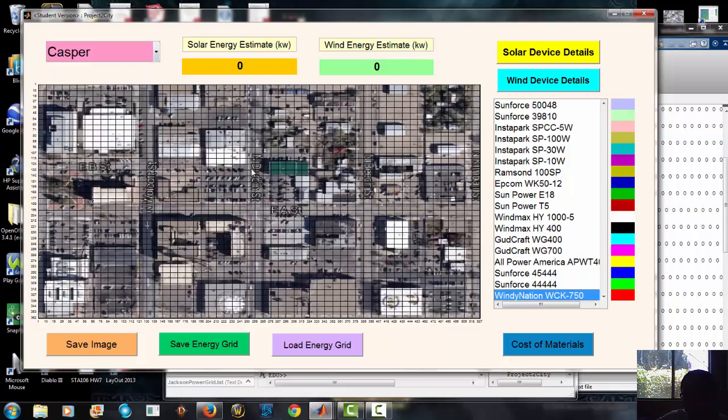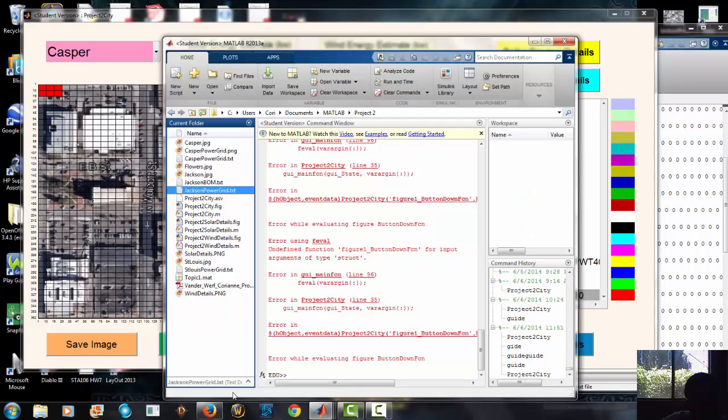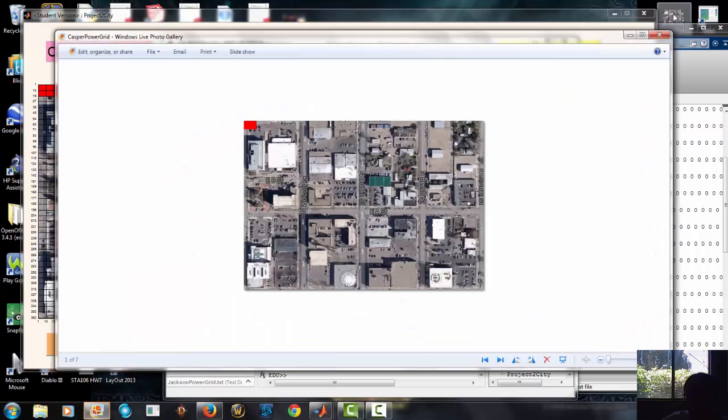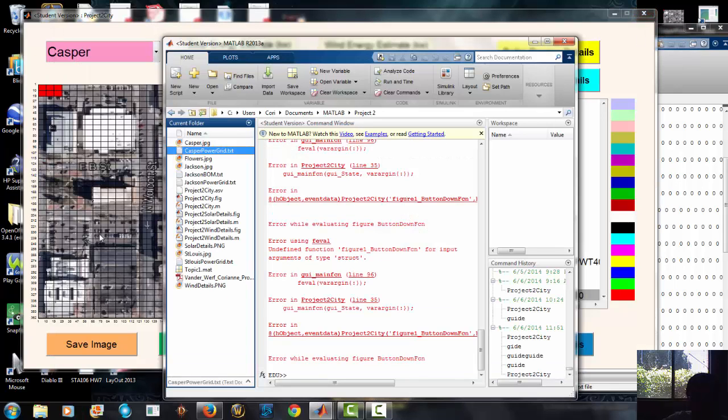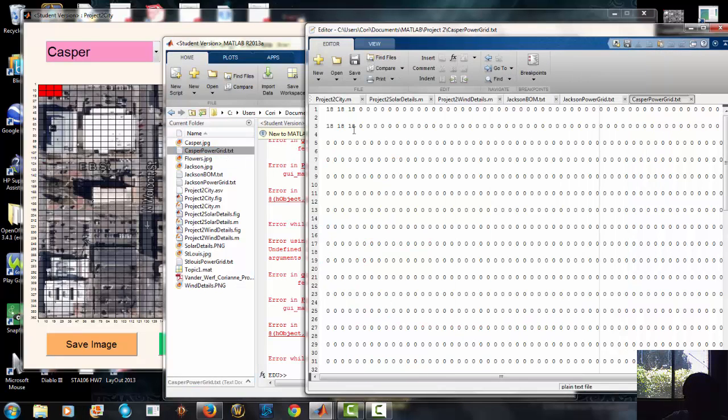And we're going to randomly choose some areas to plant some devices as such. And again, if you want to save your work, you would hit Save Image and Save Energy Grid. And that shows up in your current folder as Casper PowerGrid.png and Casper PowerGrid.txt. And you should be able to see, if you drag this to desktop again, that there's an image saved of your work, and that there's also a corresponding text file, as you saw in the previous city, Jackson.